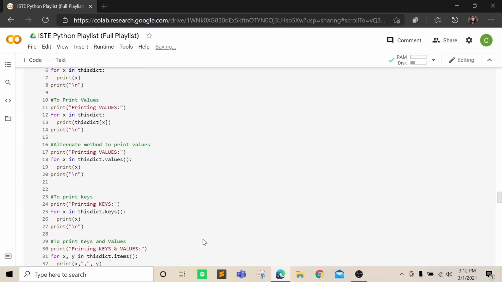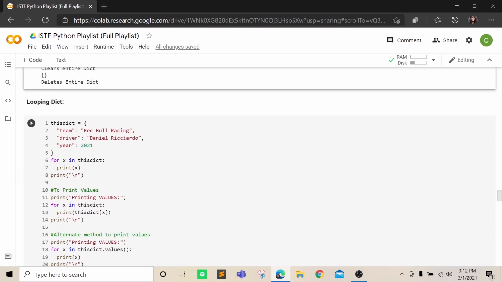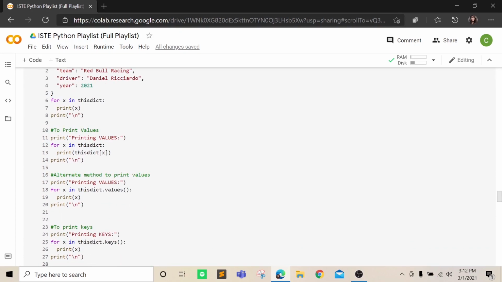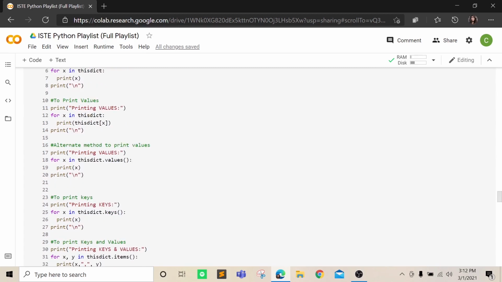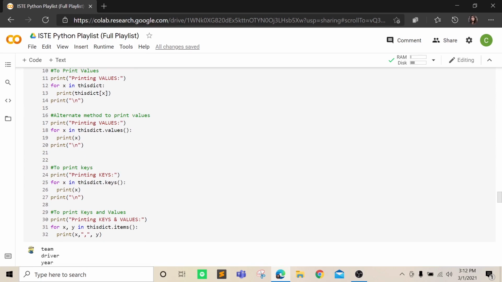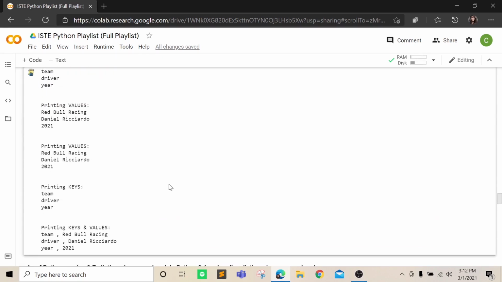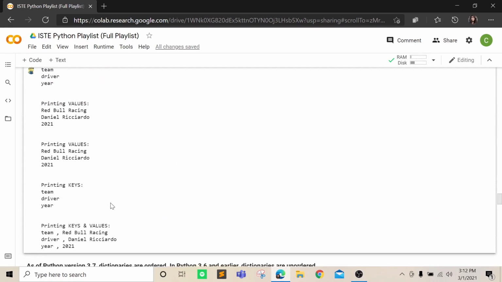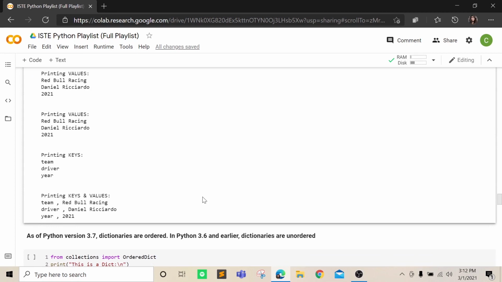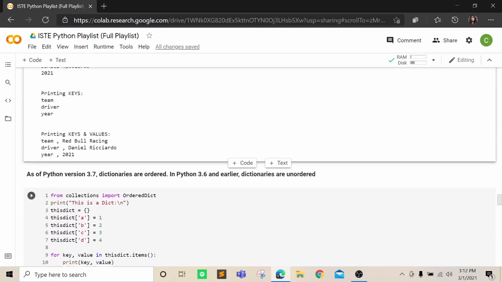Now, how to loop through a dictionary? You can just use for x in the dictionary and print the elements of the dictionary. It's nothing different from the previous data types that we have seen. You can also print the values. You can print the keys. You can print the items also. So this is how different parts of the dictionary can get printed.